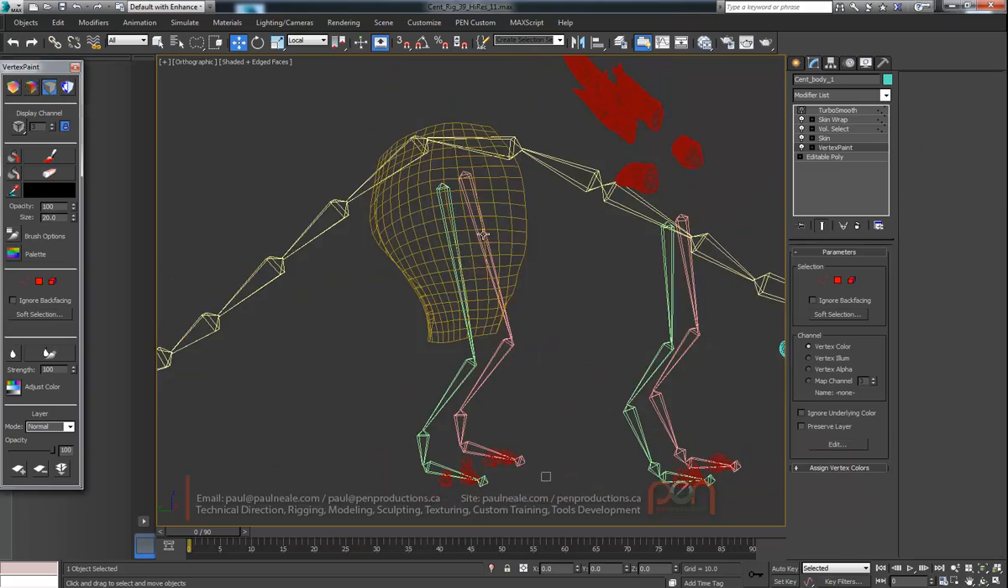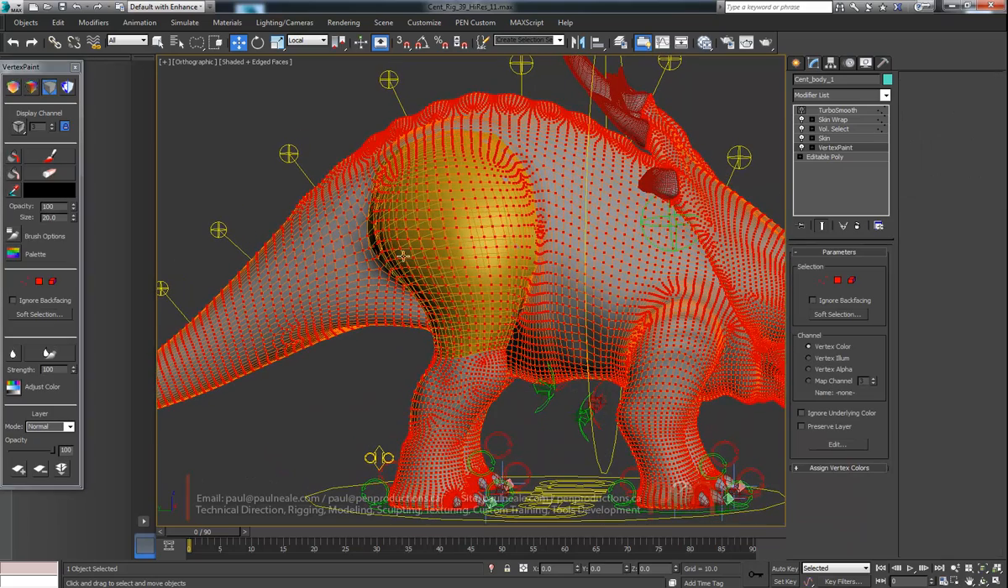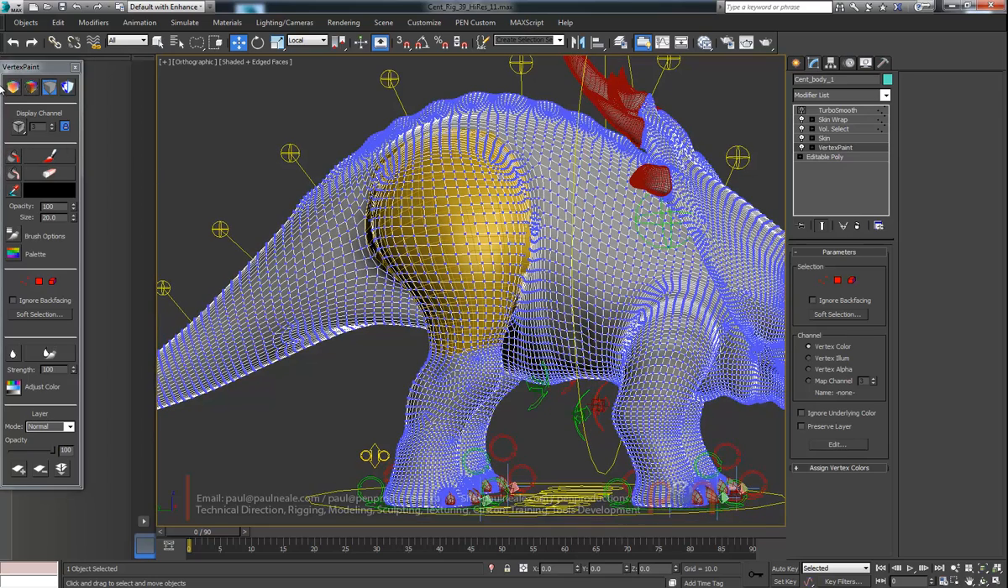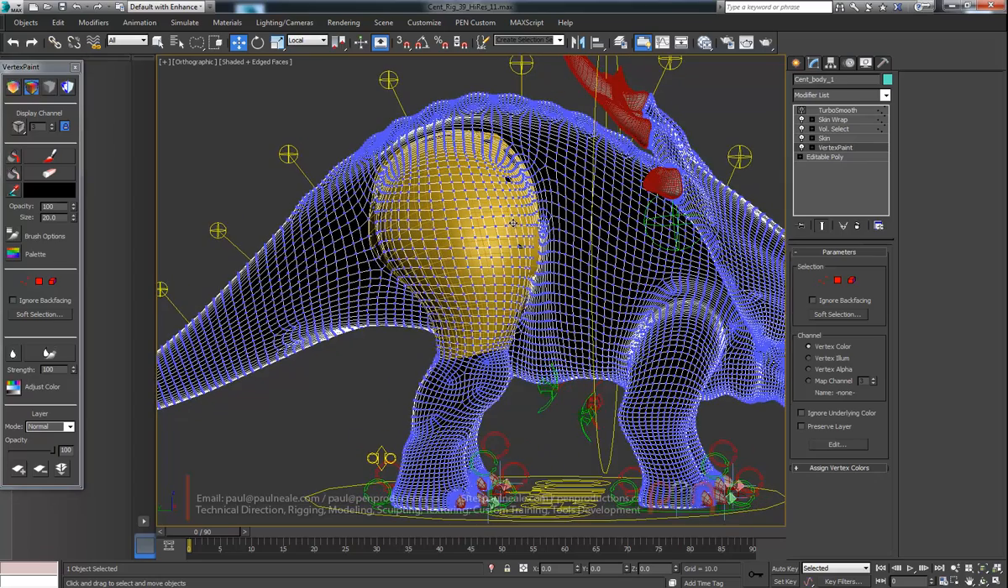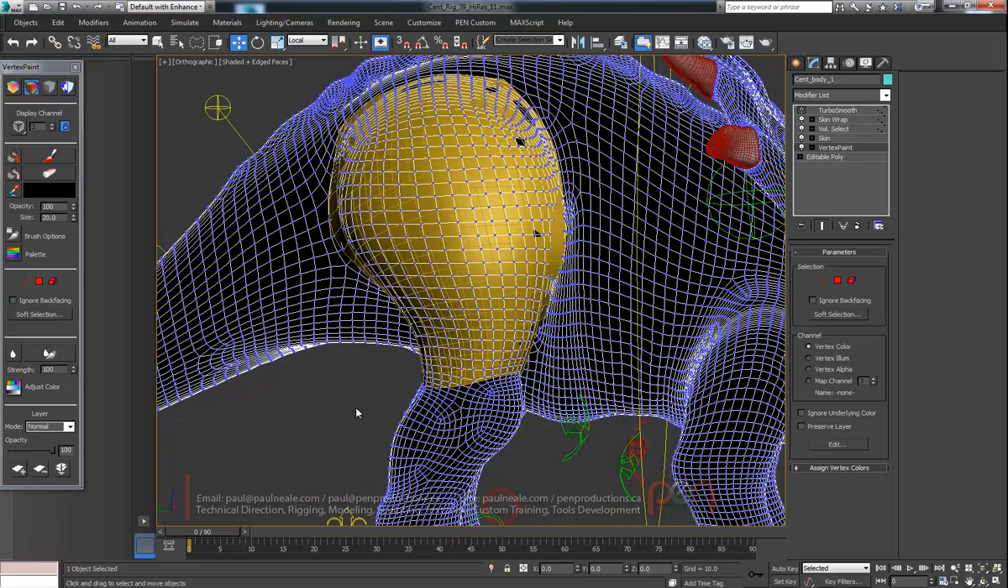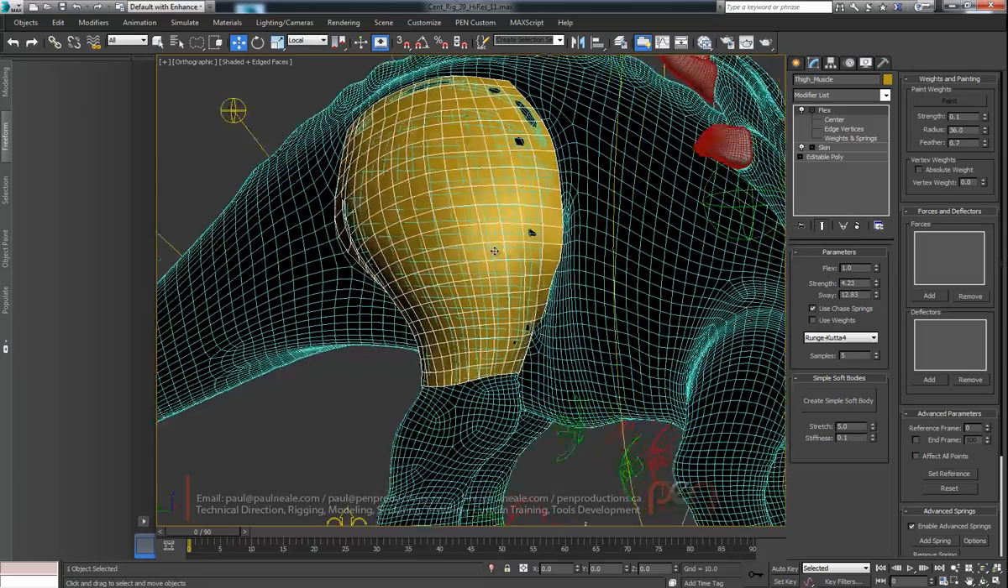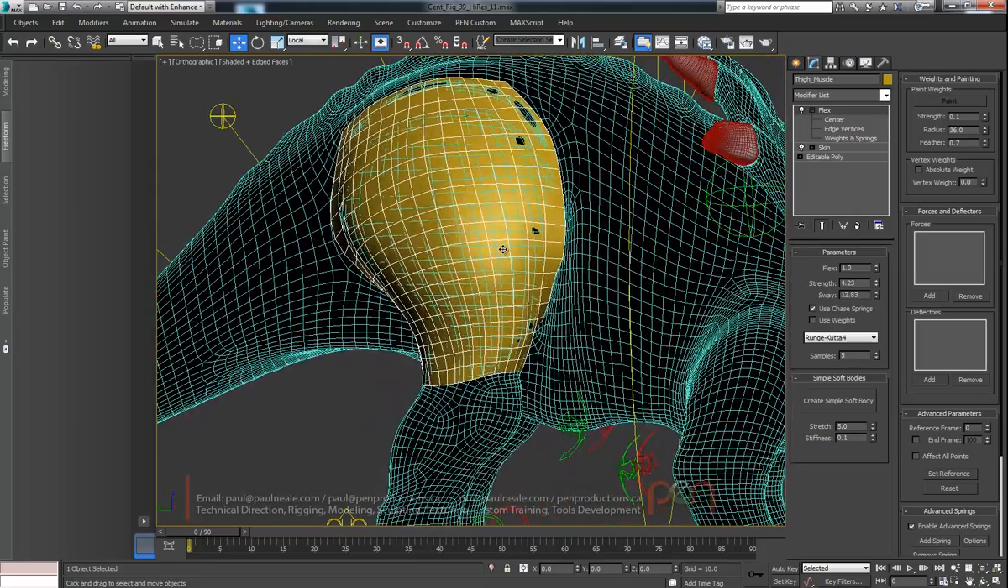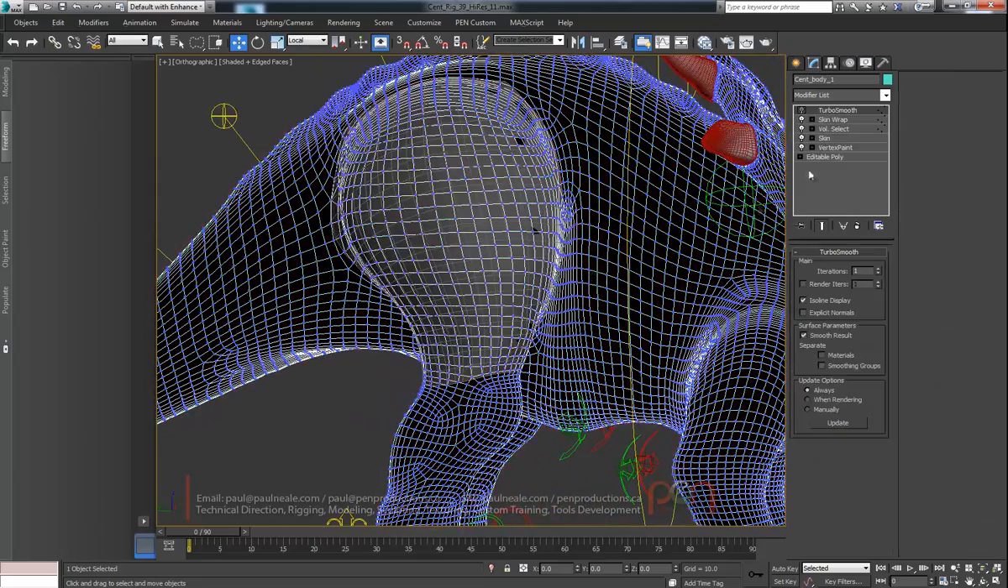And back down to vertex paint, we can just go in and flood the entire character. So I'm going to flood it all with black right now. So it's black. Let's just show that color. So it's completely black here. And I'm going to do one more thing. I'm just going to turn our muscle that we have here transparent so we can see through it while we work.